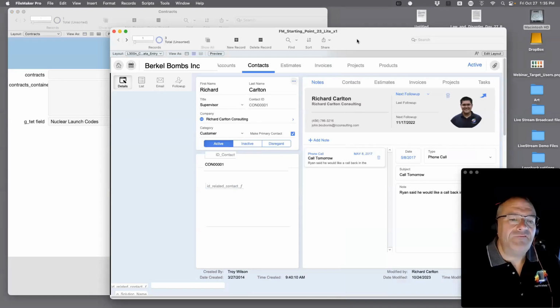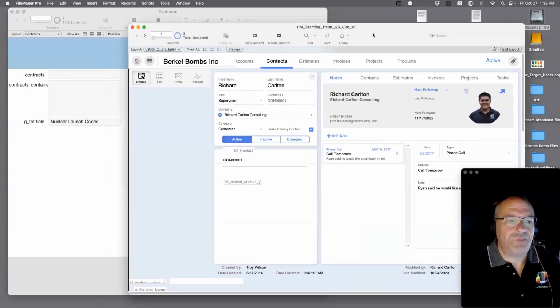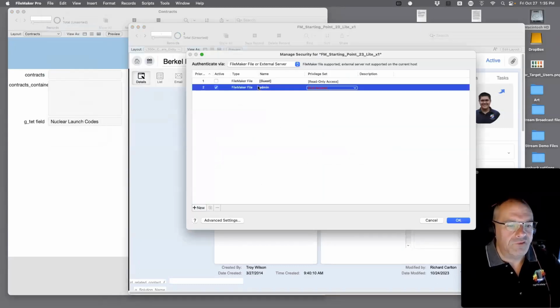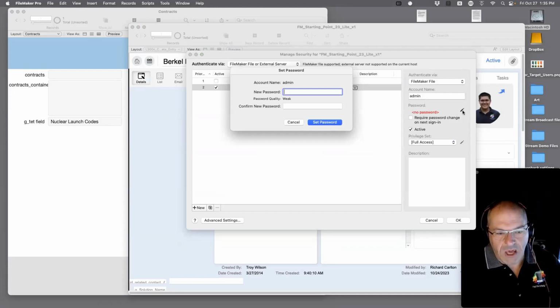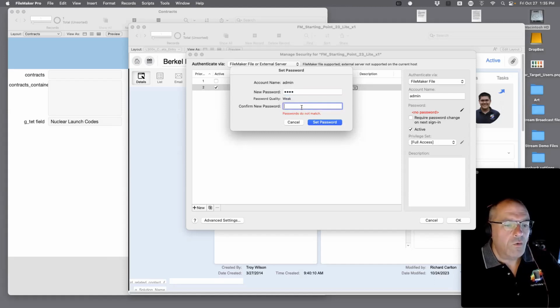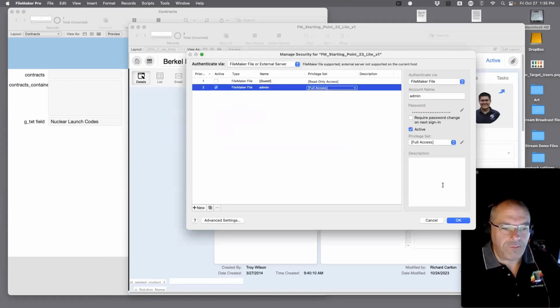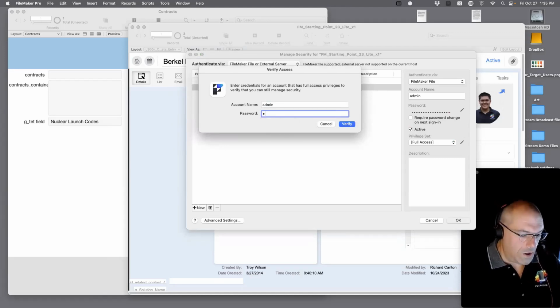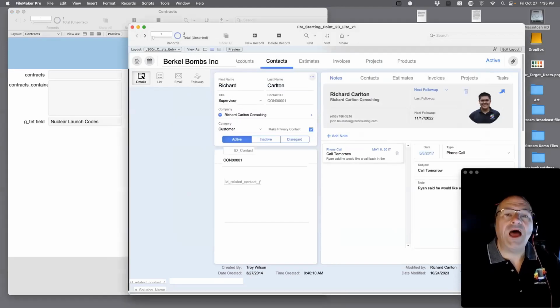Here's the other thing. If you have 23 files and you want to change the password, you have to go through the password change thing 23 times. File, manage security, full access, change the password. New password is going to be 1234. Set password. Okay. Admin, 1234. Now I've got to do that 32 times without making a mistake, right?